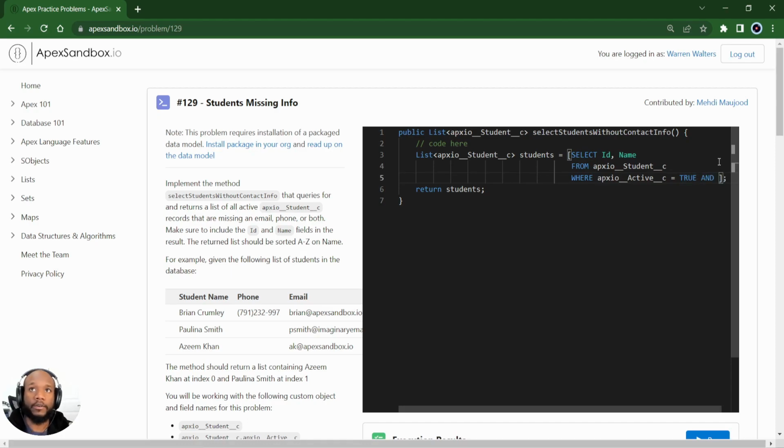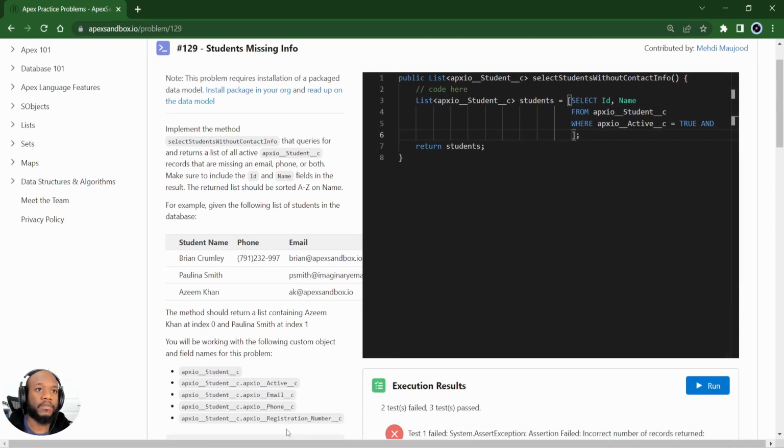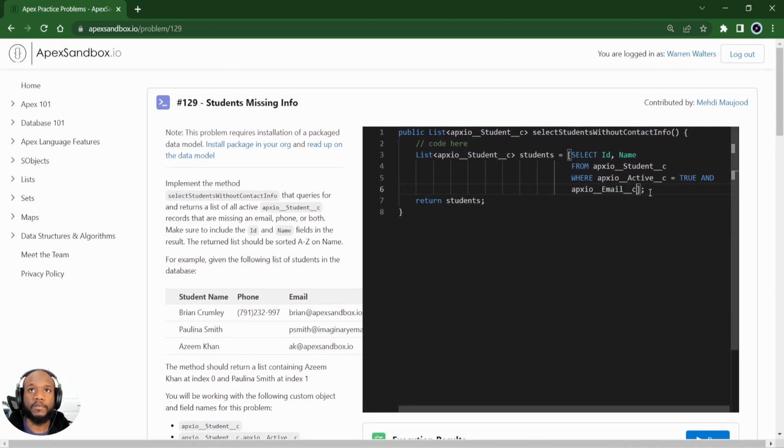Now we need to check, okay, we've got our first thing. Everybody is active. That's perfect. And we also need to check if our email, so let's grab this field here, email is equal to null. And it's like, what the heck is null? Well, null is the absence of a value. Basically the record is created and we don't put anything in.